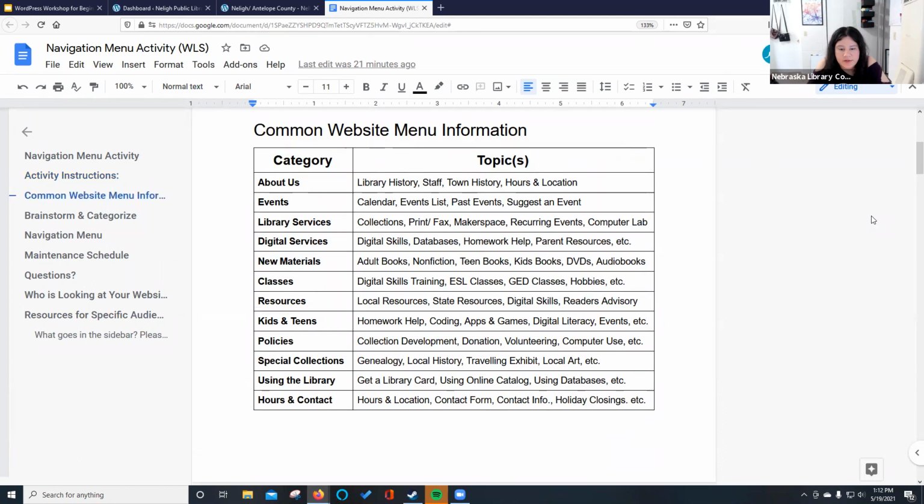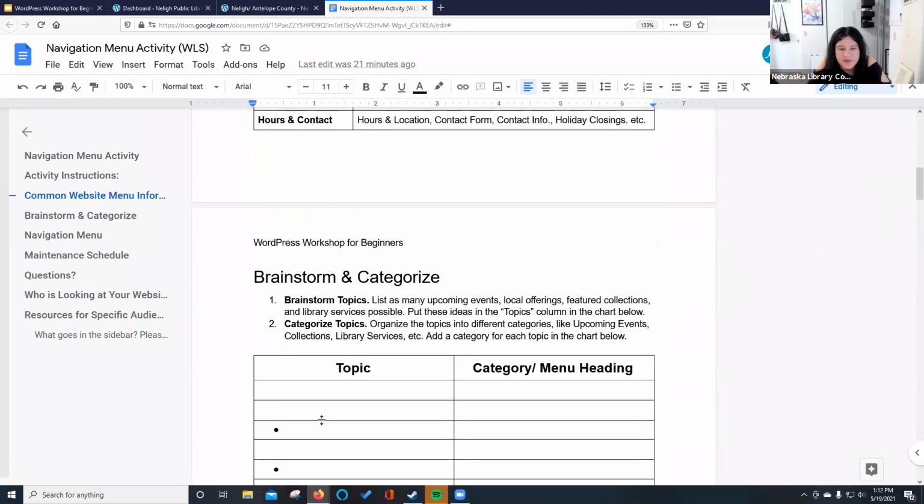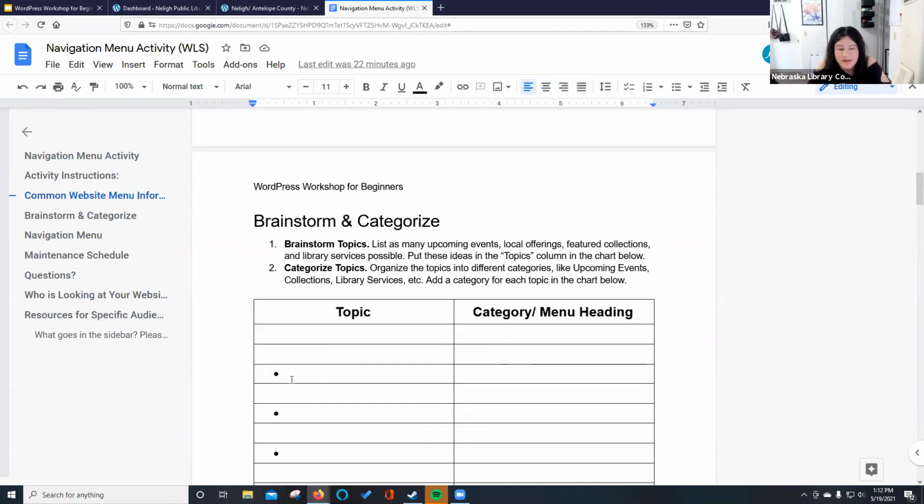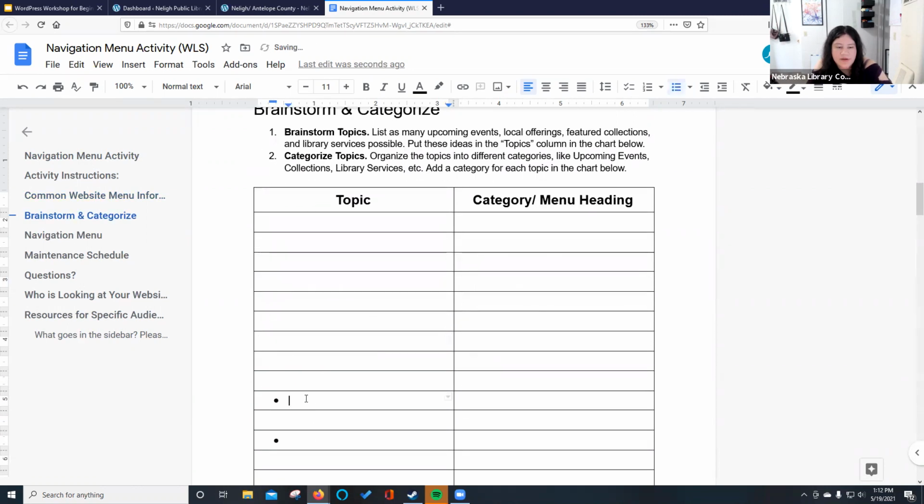What we're going to be doing is we're going to start brainstorming different topics and ideas that you actually want to put onto your website. And once you tell me what you want to be on your website, then I will go over some different layout options that you can use to feature those items.